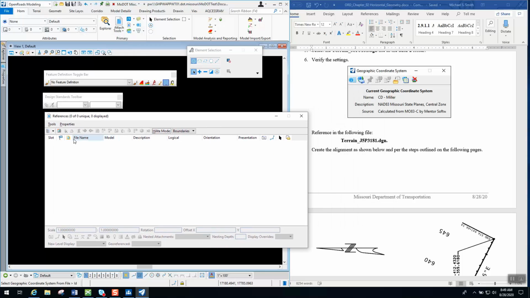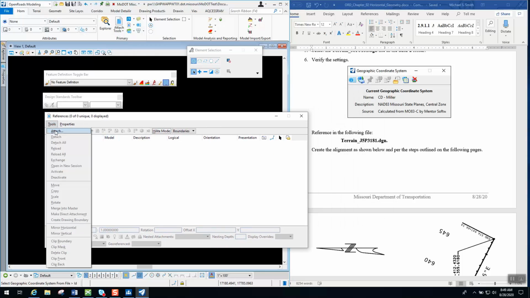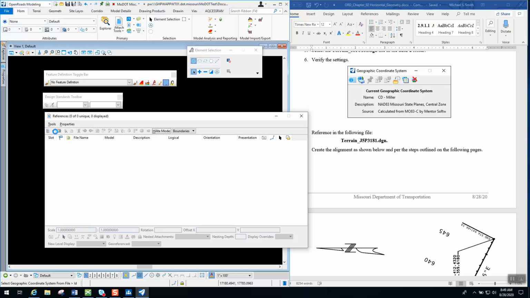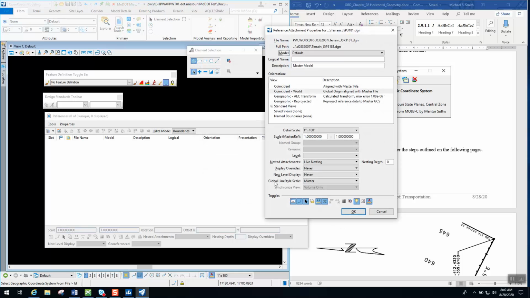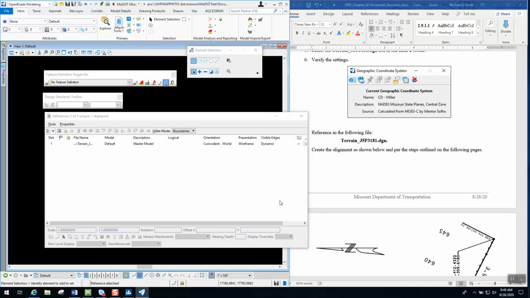Okay, the reference that we're going to bring in, we're just going to do a Tools, Attach, and we'll see where ProjectWise takes us. Takes us to the right Data 2 location. I can see I've got my terrain file here. I want to go ahead and select it and click OK. We always have live nesting as the default that comes in, so if you don't want that, you can change that to no nesting. We'll bring that in.